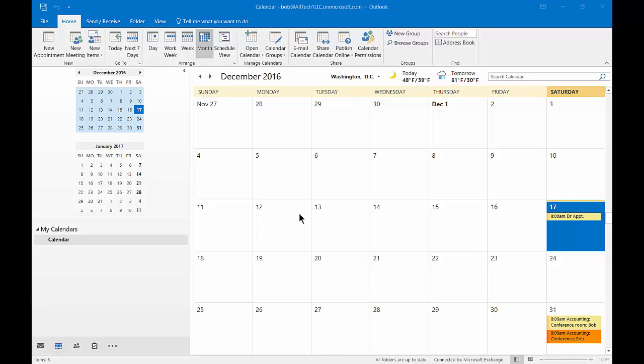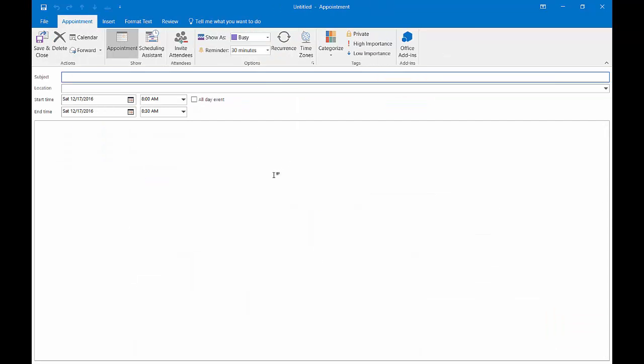In Outlook 2016, you have an option to create an all-day meeting. It's very easy to do. You can either do it as a meeting where it goes to multiple people or as a new appointment, either way. The appointment is generally for one person.